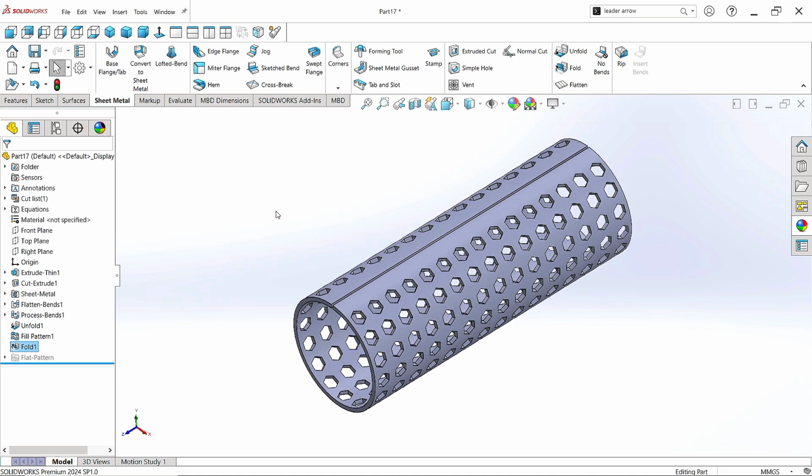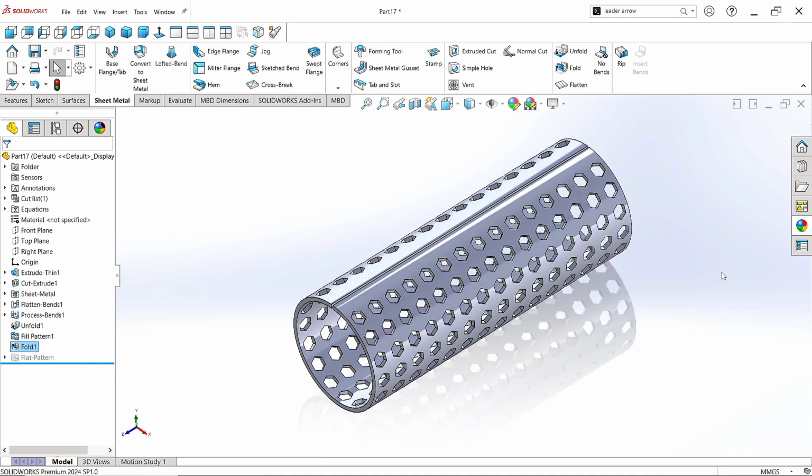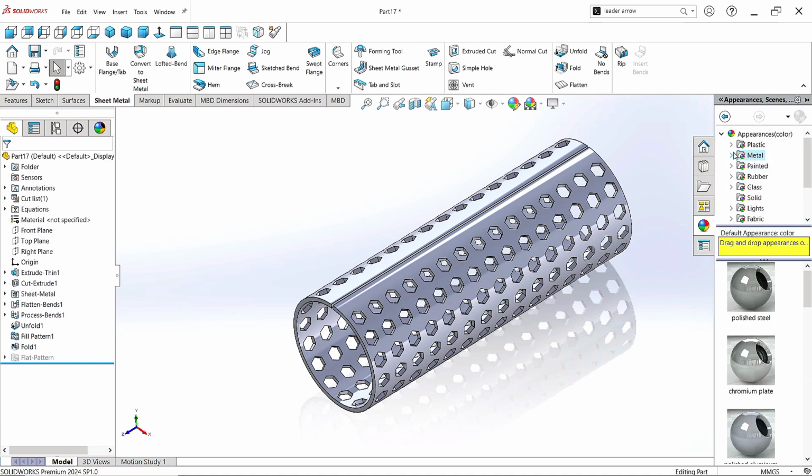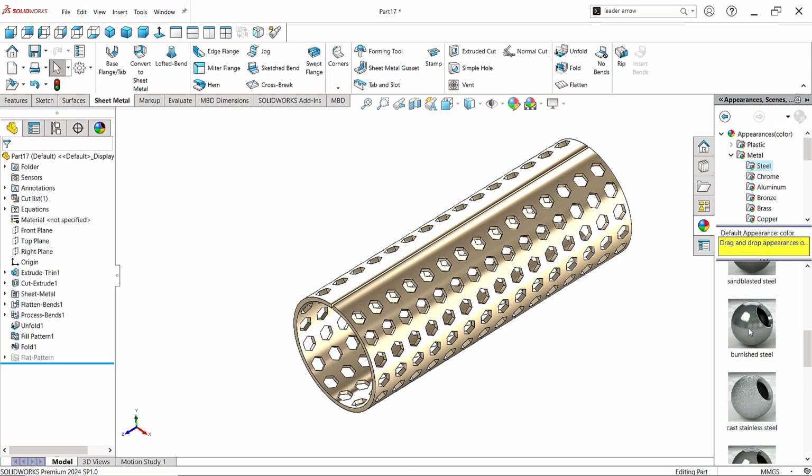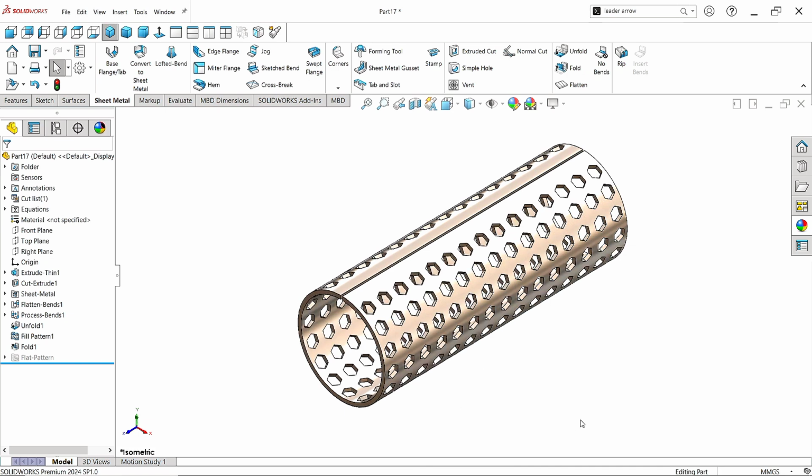Now go to the Visual Styles and enable Real View Graphics mode. Go to the Appearance. Click Metal. Click on Steel and choose Burnished Steel. Here we see it looks amazing with this appearance.